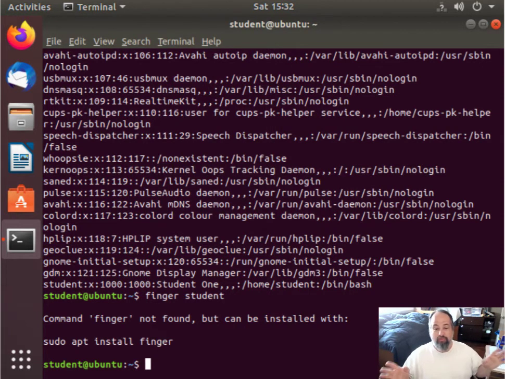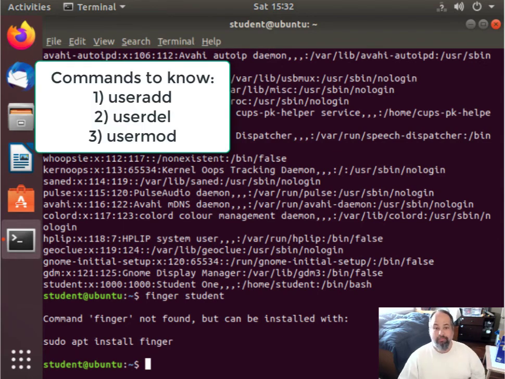That's the gist of the password file. It's pretty straightforward. You don't actually edit it directly, right? You will always use useradd or userdel or usermod to change this file. And we'll get into those commands in class this week.